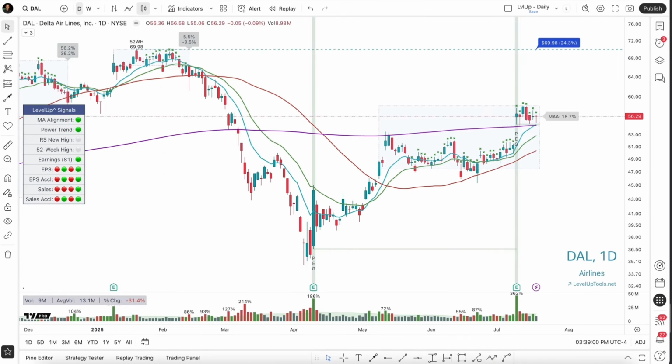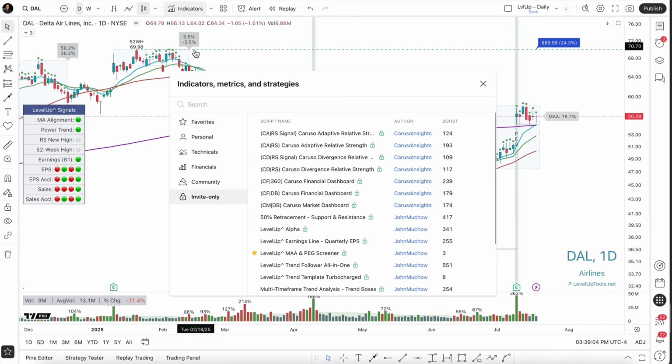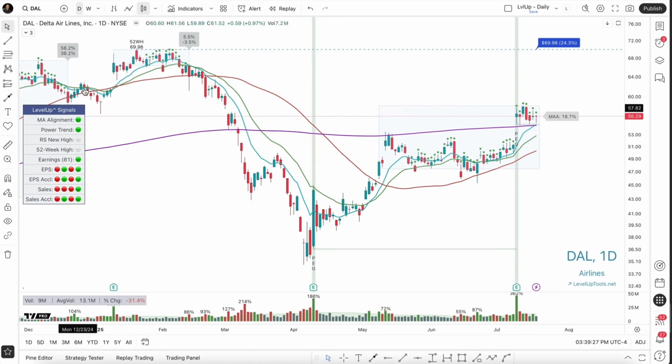The first step is to favorite the Power Earnings Gap Screener. So if we go into the indicators, scroll down to invite only, and we're looking for this indicator right here, the LevelUp Moving Average Alignment and Power Earnings Gap Screener. And we want to make sure to select that star right there. That will add it to a favorite. Once we do that, we can now head over to the Pine Screener.